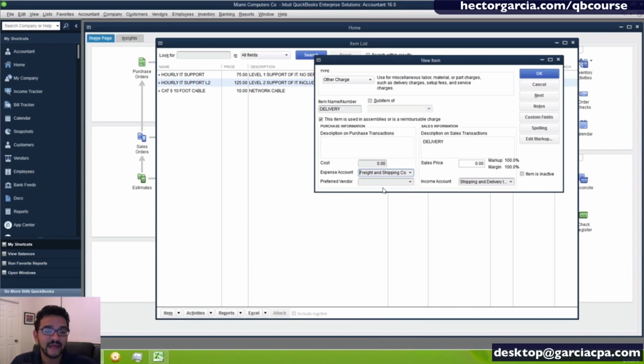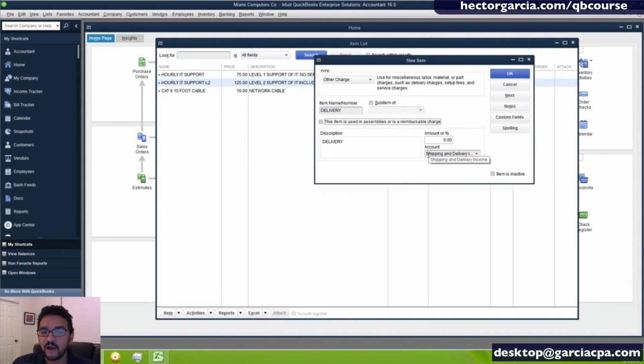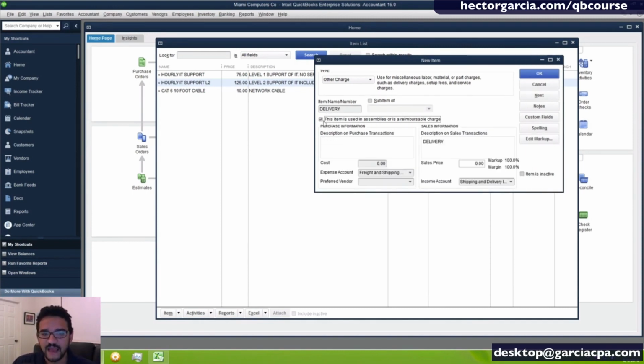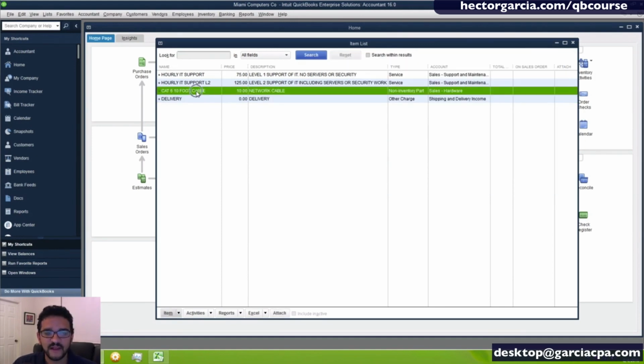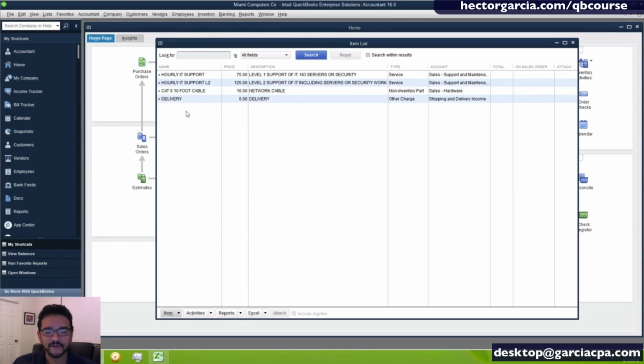There we go. So now that item is actually a double-sided item, so I can use it for purchases or sales. If I choose not to hit that checkbox, then I only wanted to use this item for selling, for invoices. But if I also want to use it for purchasing, I have to make sure that I turn that piece on right there. So I'm going to go ahead and hit OK. So there we go. We got two double-sided items, the non-inventory part and the delivery.